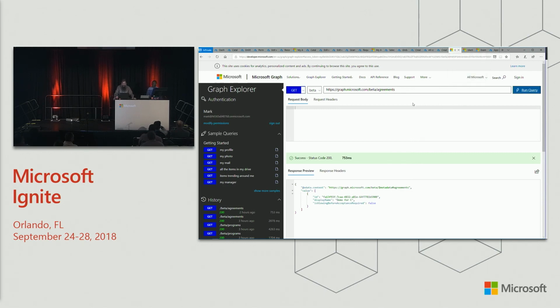So if you haven't already tried Graph Explorer, I definitely recommend trying it out. Go to developer.microsoft.com or Graph, because here you can try out all these exciting new APIs we have for these features. What are these APIs, you may ask?